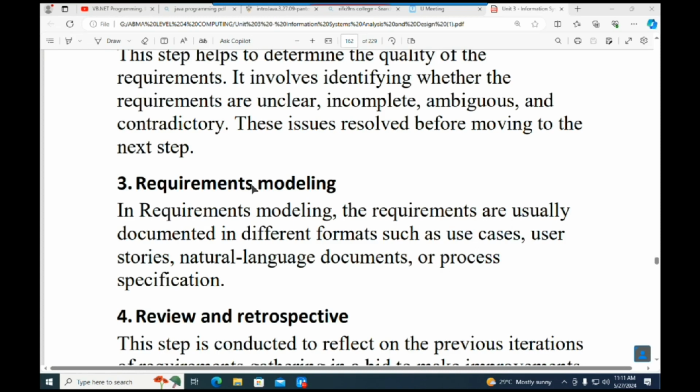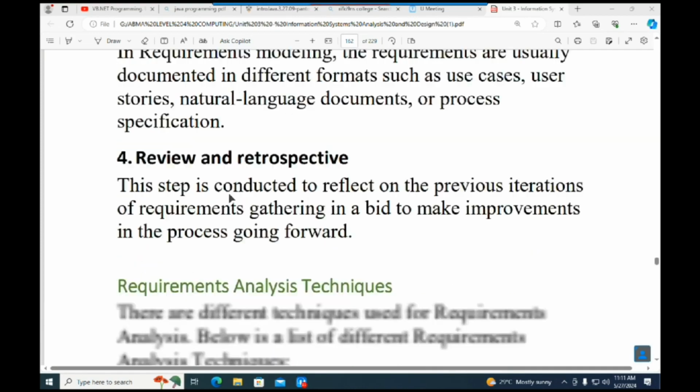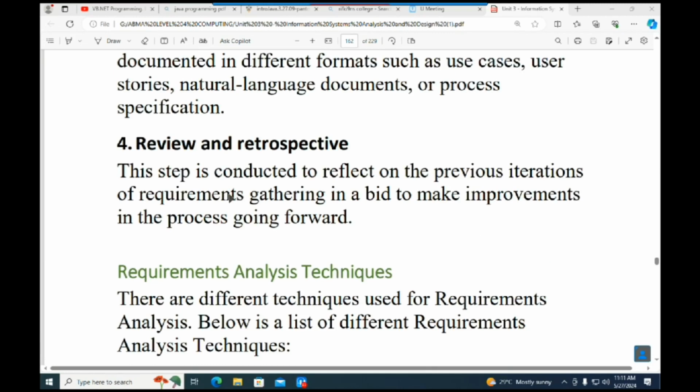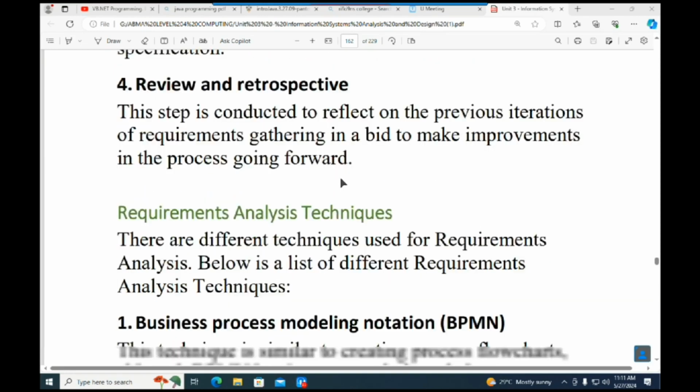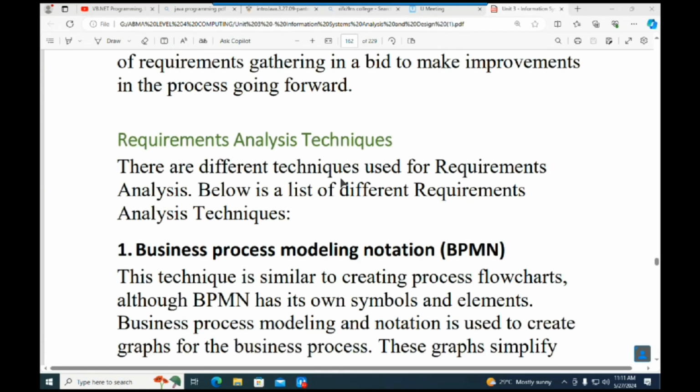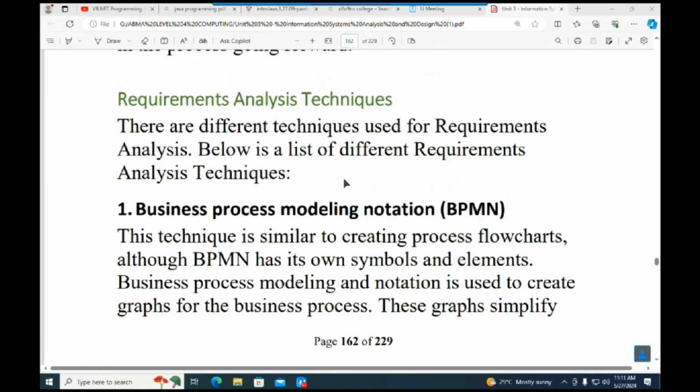So we move to requirements modeling. Sorry for that. In requirements modeling, we make sure that we are documenting those requirements in different formats. I've mentioned a number of them. Then we go to the review and retrospective, where we reflect on the previous requirements gathering techniques to make sure that we make any improvements that are required. So that is the requirements process, a very simple process to remember and to explain.